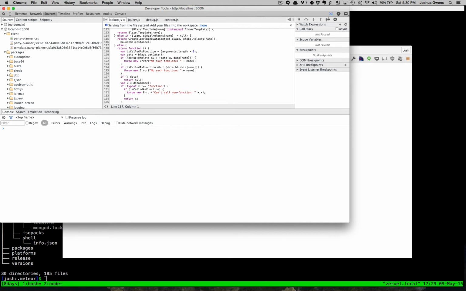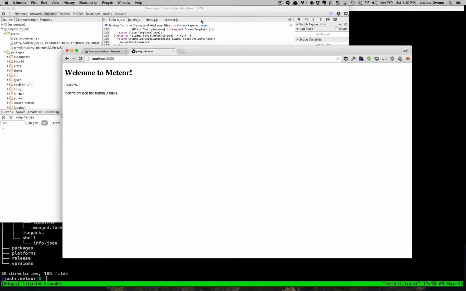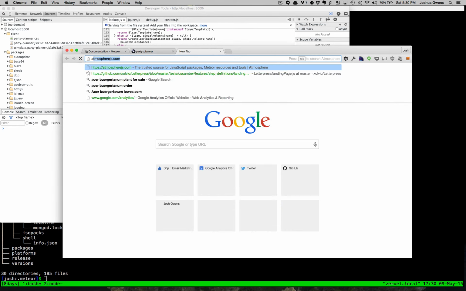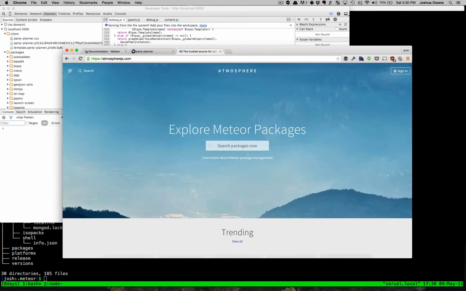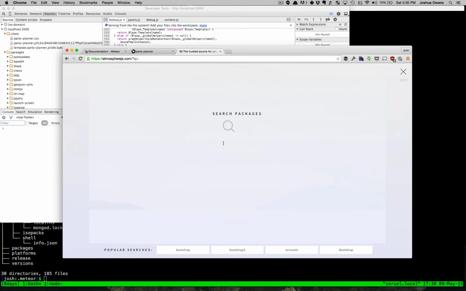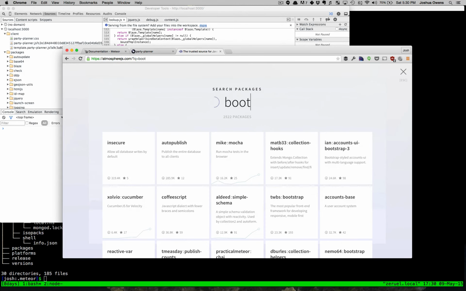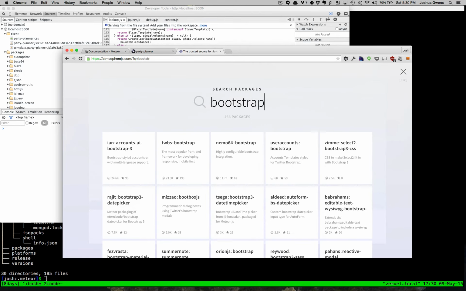So let's go on to goal number 3. What we want to do, we're going to add our first package. Like I said, we were going to get into Atmosphere, so let's do that real quick. The goal here is I want something that looks at least somewhat decent. I'm not a designer, but let's start with Bootstrap. So we go here to atmosphere.js.com, type in Bootstrap, and you can see things are being sorted on the page based on a number of different things. We've got number of downloads.